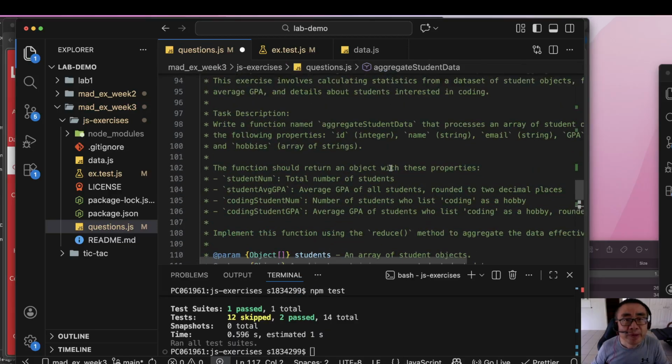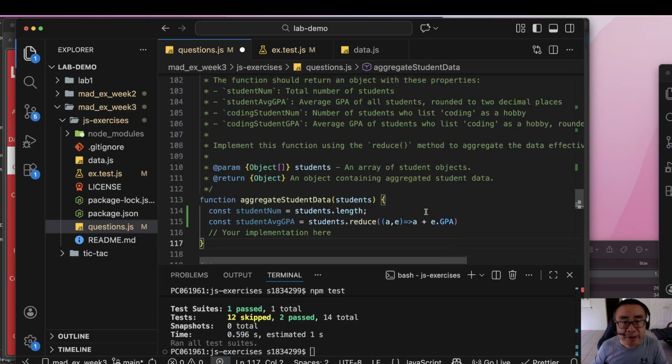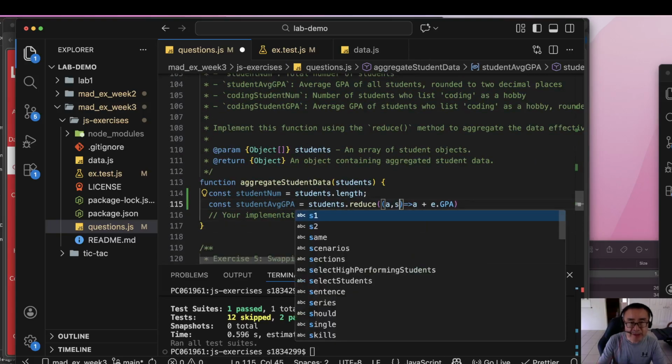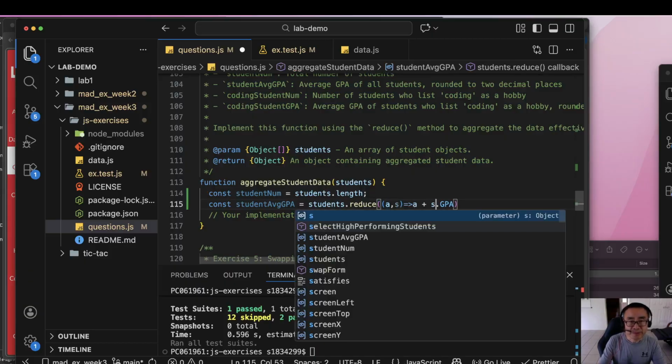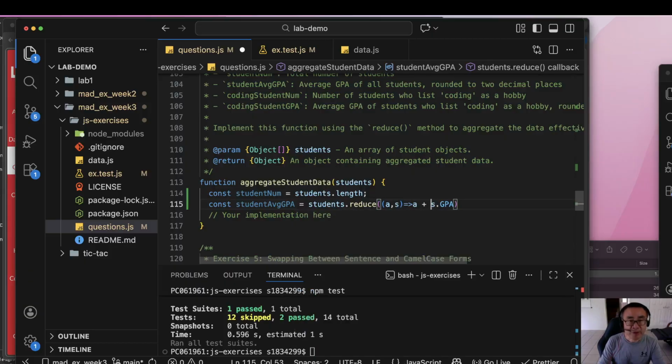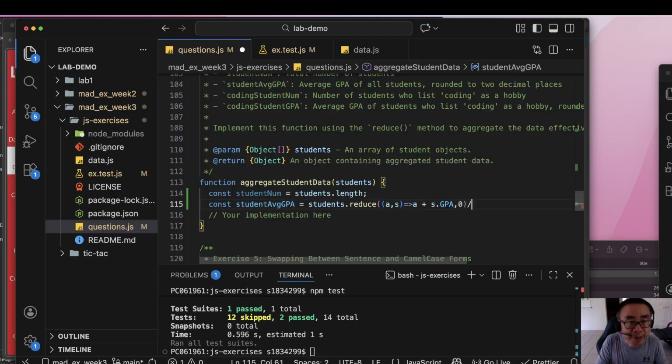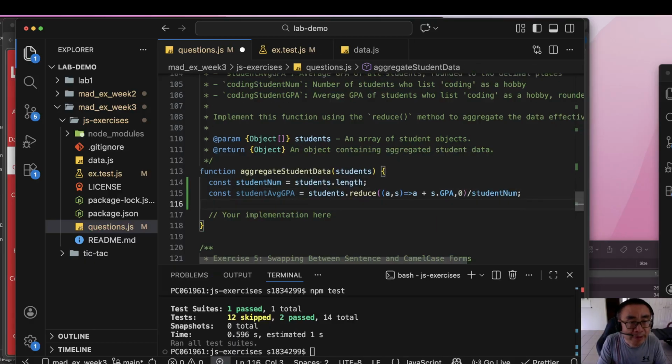Let me see. Name, email, GPA. So the e is a student. Probably we use s better. That's the student plus accumulator, right? And the initial value is 0. Then divide by student number. Okay.